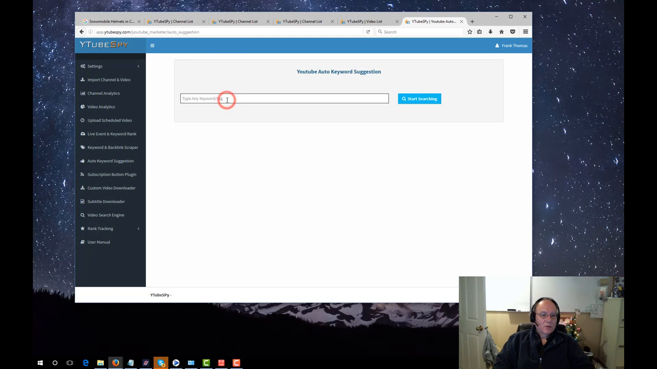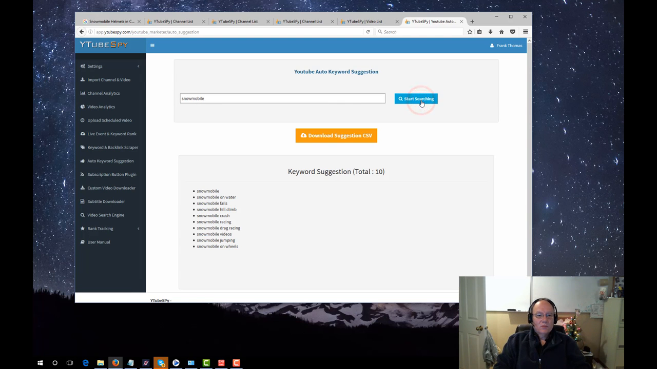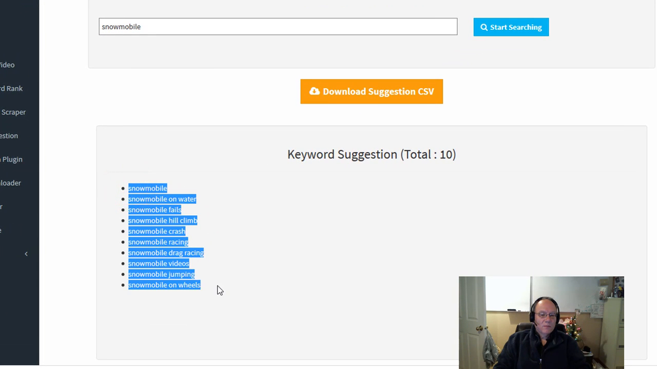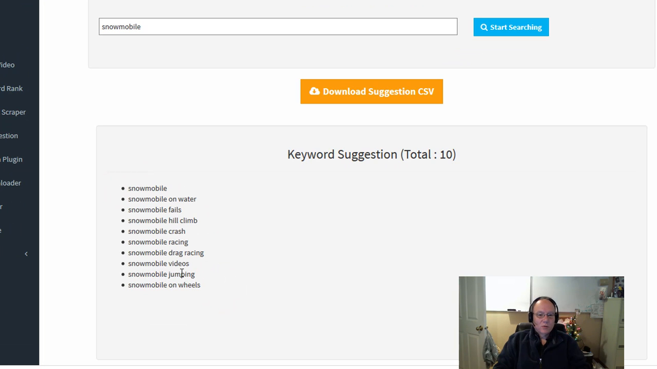Now, when we're hunting for keywords, we can go underneath the auto keyword suggest. So let's put in snowmobile here. It is the season for snowmobiles. And immediately we see on suggest some of the things that you're going to find on YouTube. Snowmobile on wheels, snowmobile jumping. This is stuff people are looking for. This is like the keyword suggest you find in Google. It gives you an idea of what people are looking for, like snowmobile on water, snowmobile falls. Yep, we're all a sick bunch.